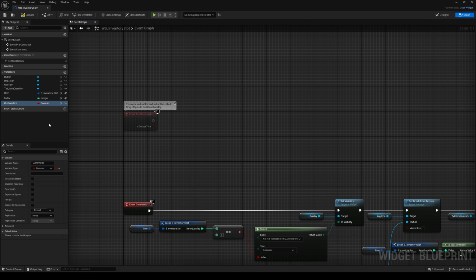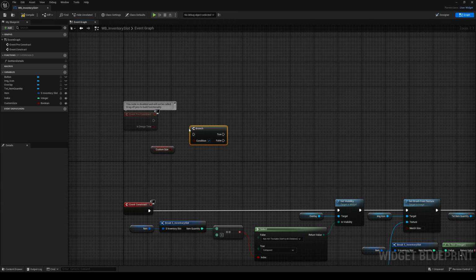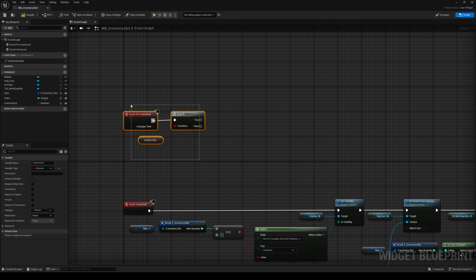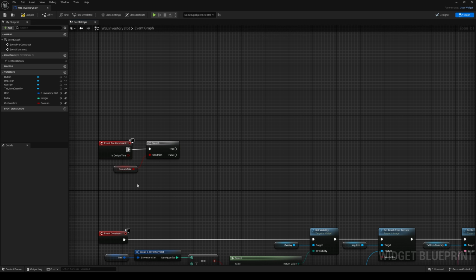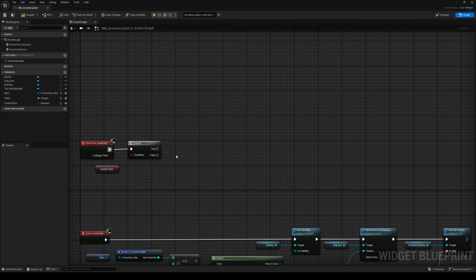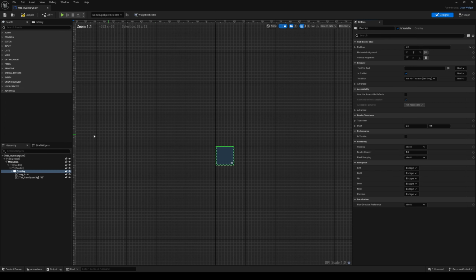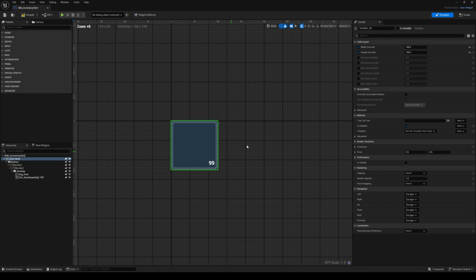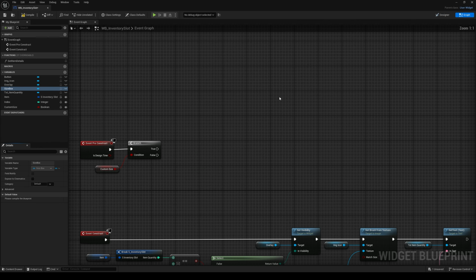Change this to a Boolean and only instance editable. Grab that, put it into a branch. So this will allow us to edit it per widget in the UI. So if custom size is true, we will change it to a desired size. So for that, I want to wrap the size box. So this needs to be a variable. So we'll call it this variable and just rename it to size box.